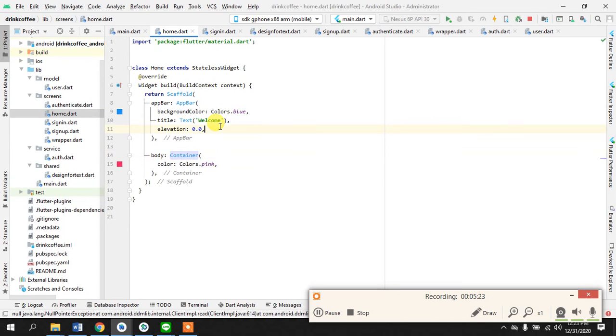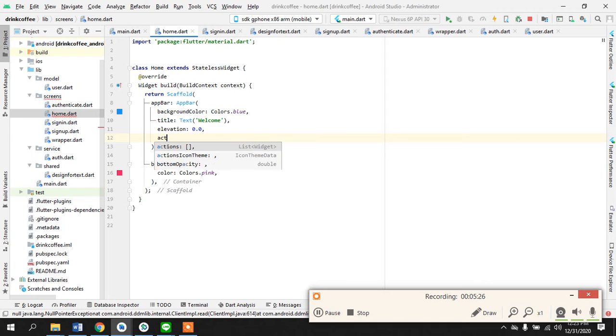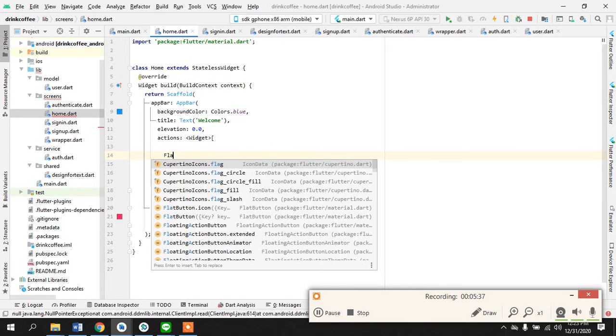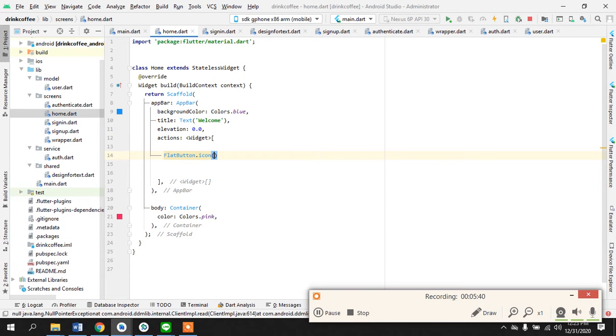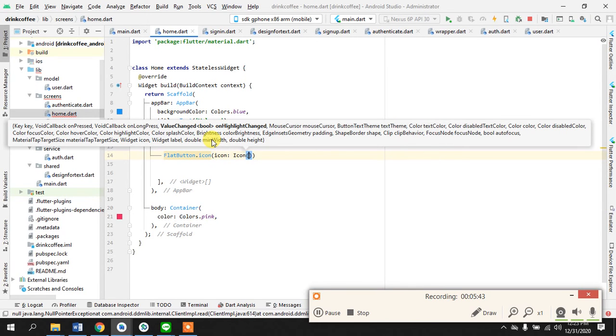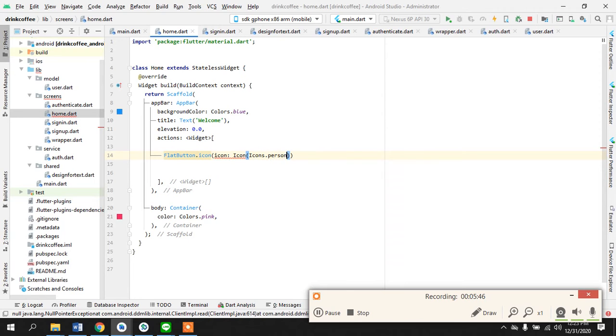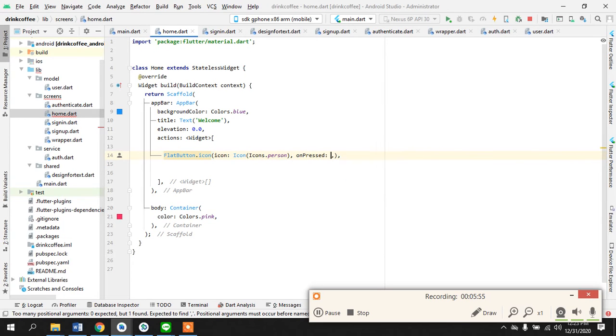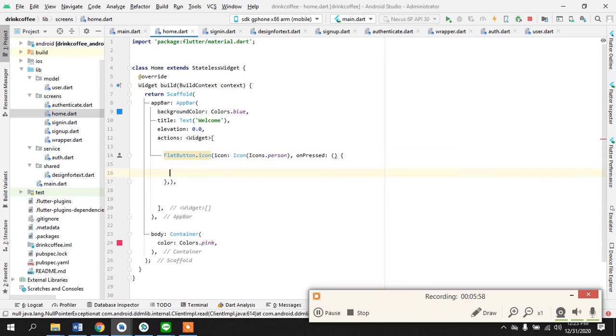Let's create an action where it helps us to log out. So I will take this widget and we have to take a flat button, icon person, and what should happen on pressed? What should it do? It should sign out or log out.